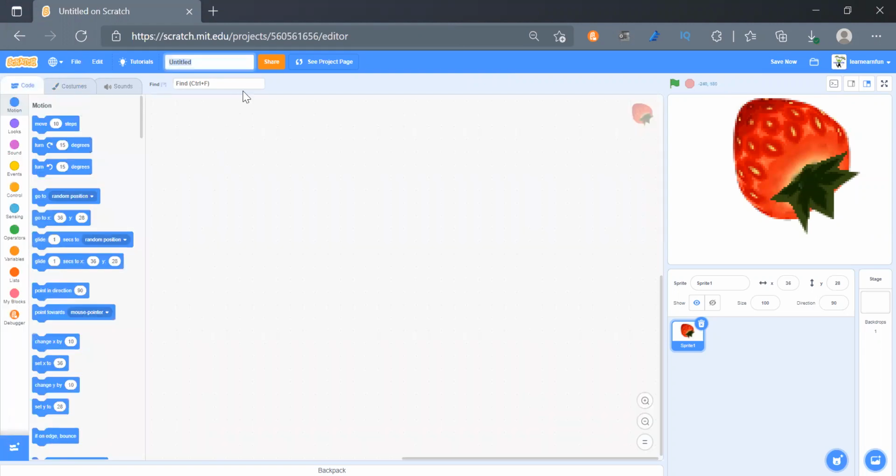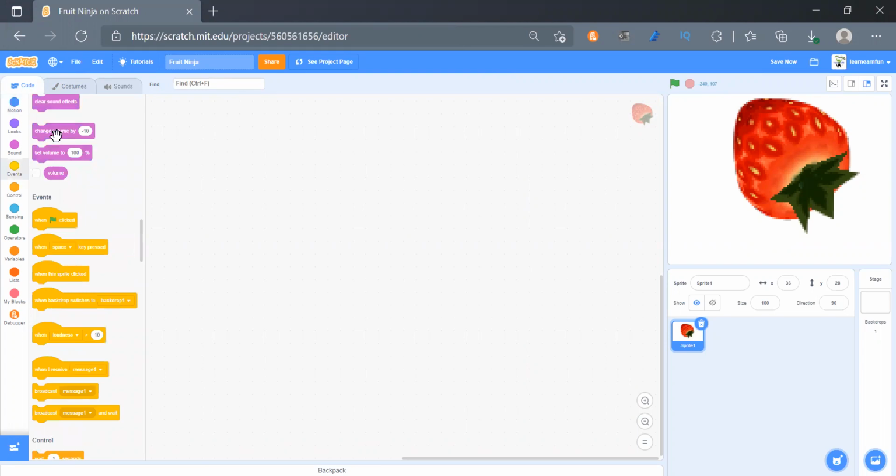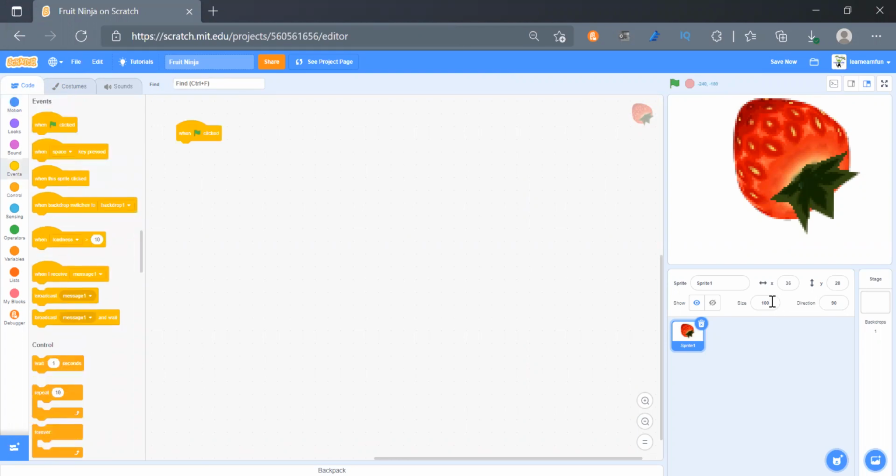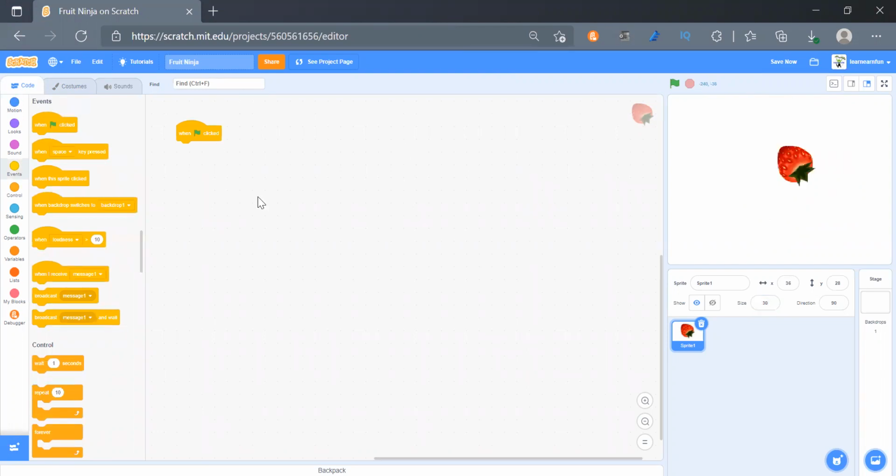First, we will rename it Fruit Ninja. And then next, we will add a when clicked. At first, I want to make this small, so we will set its size to around 30. You can play around with it, 45 or anything like that.